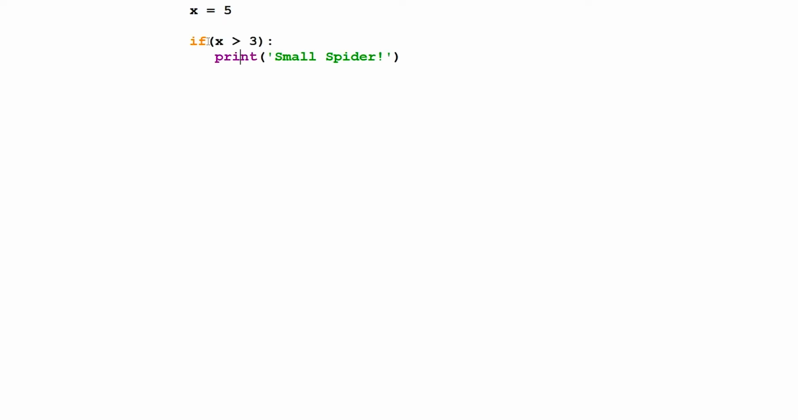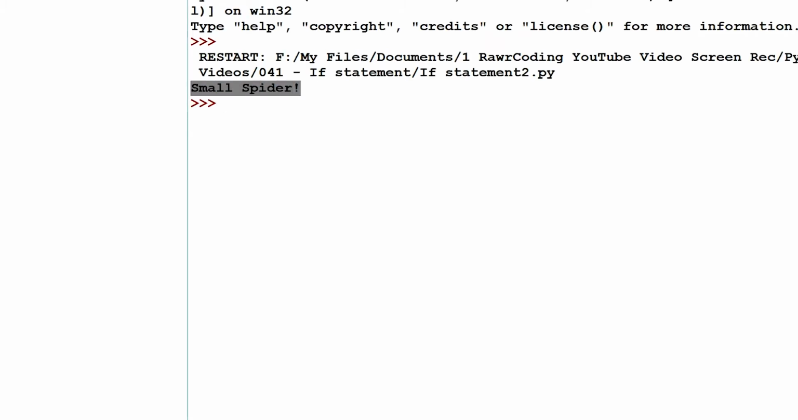To write an if statement, we say if, followed by the condition between brackets, and then we end it with a colon. We write the contents of our if statement just underneath of it in an indented block. What this if statement will say is: if x is greater than 3, then we output the words small spider. I'm going to run our program, and the output of our program is small spider.